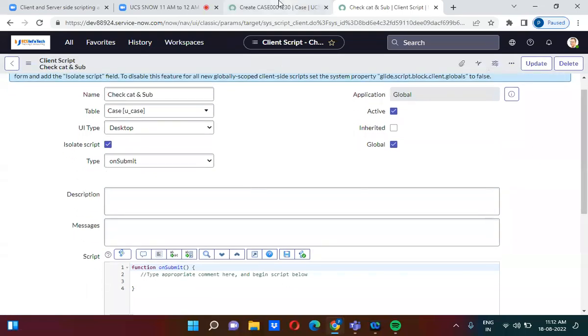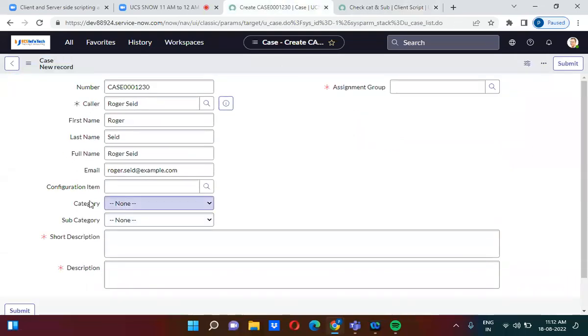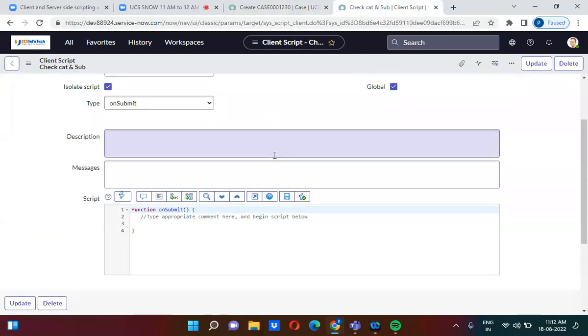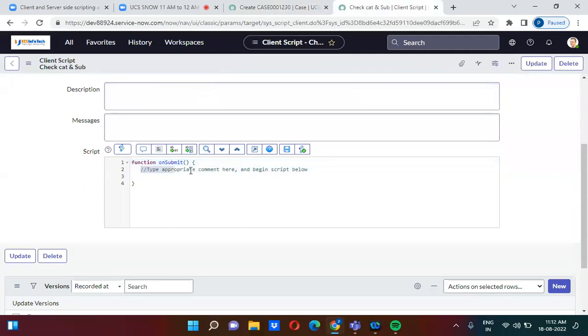So first I am taking these two values, the category value and the subcategory value. How do you take the values of category and subcategory in client scripts? Can any one of you come up and tell me how you get the values of category and subcategory? Current dot. Am I audible to you guys? Yes, sir.